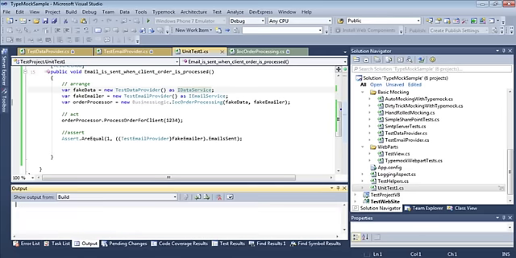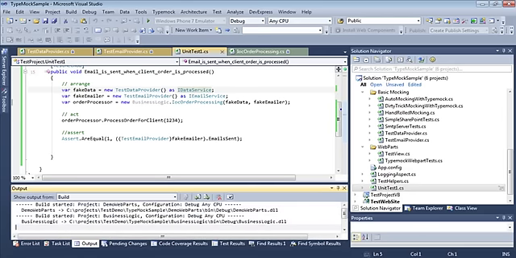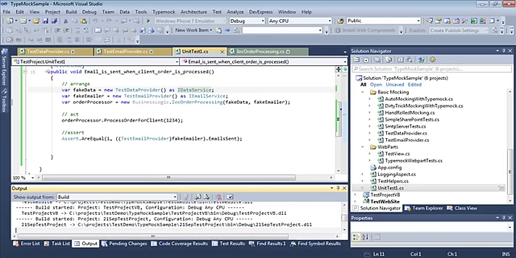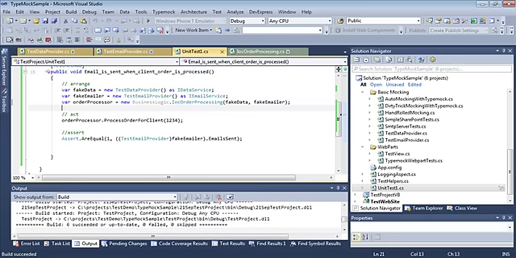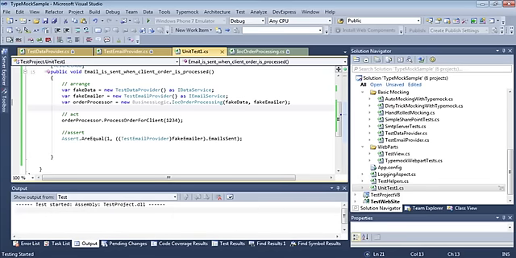I should be able to build it now. And I should be able to run the test, and I'm just using TestDriven here to run it. So this is a very fast look at how you would normally write the tests using manual mocking. So that's one way of doing it.